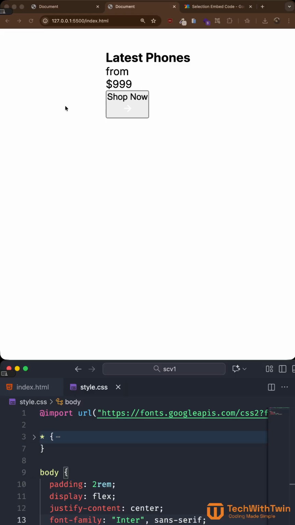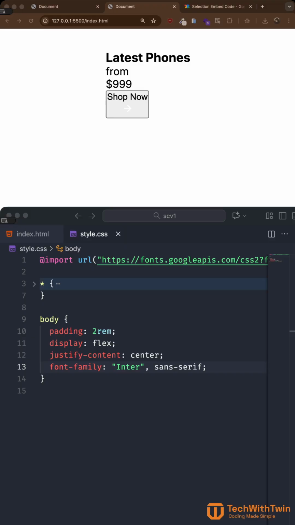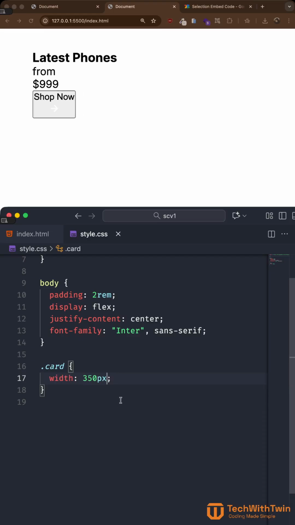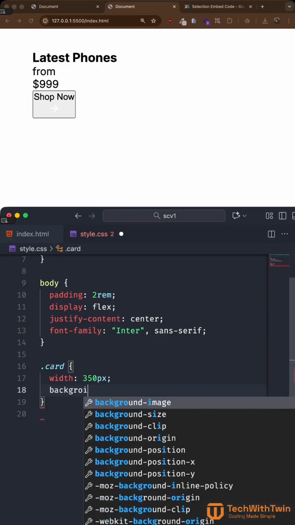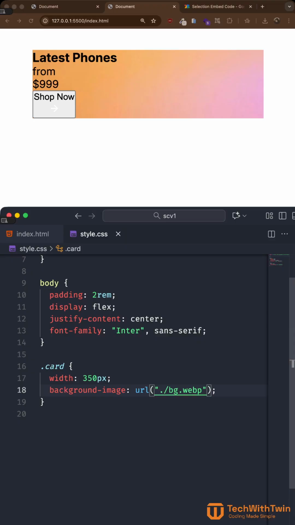All right, so just so that this one was not visible. So we are making some steps. Then let's grab the card and give it some width and give it the background color. So we can go to the card. Let's give it a width of something like 350 pixels. And then let's add some background. So we can say background image. We use the URL and then specify the bg.web, and then you can see the image shows up there.